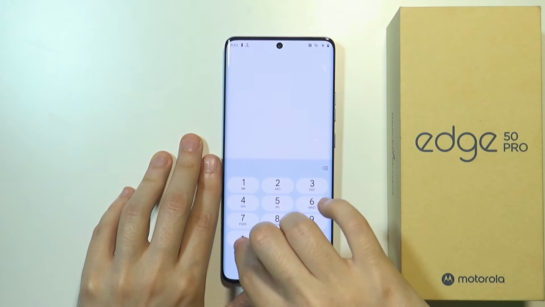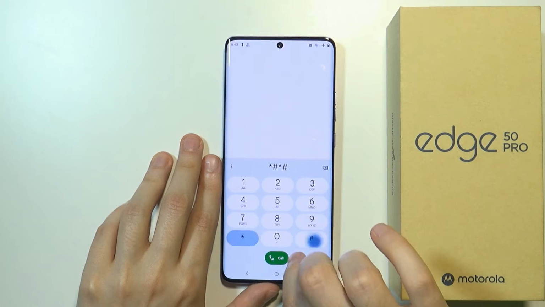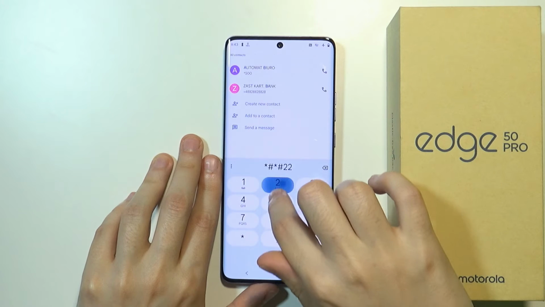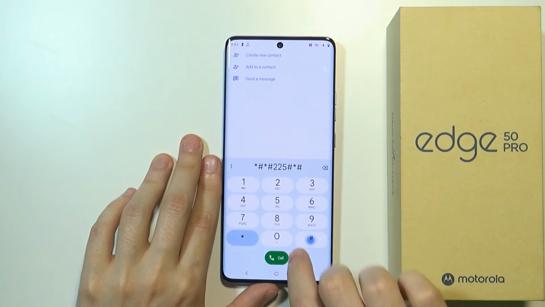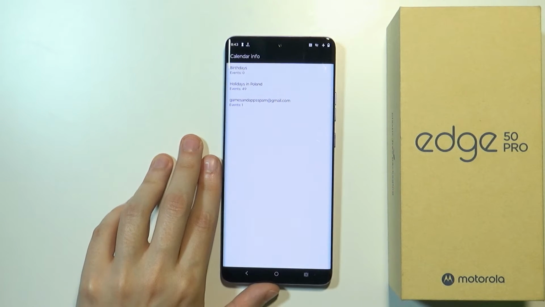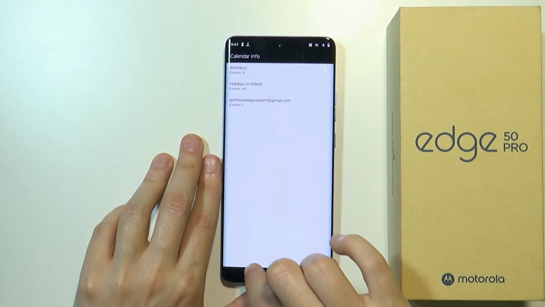Another code that you can use is this one. This will be a little bit different, and it ends like this with the asterisk. And this opens the calendar info.